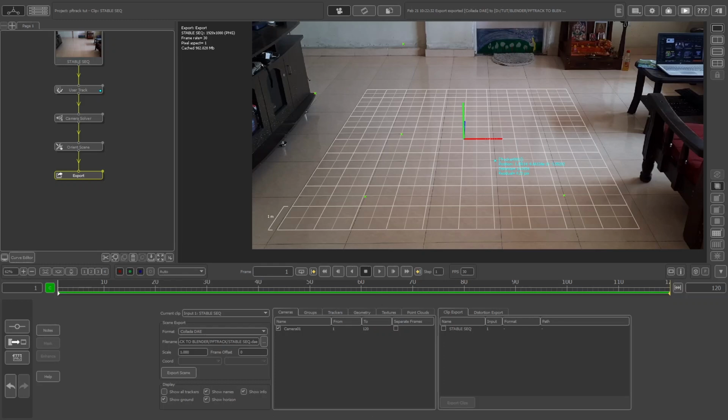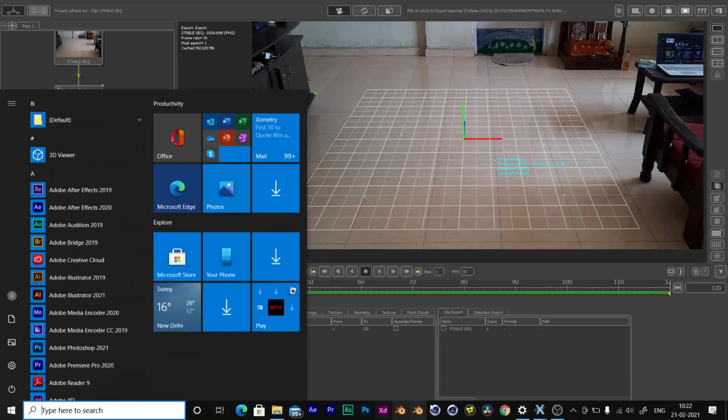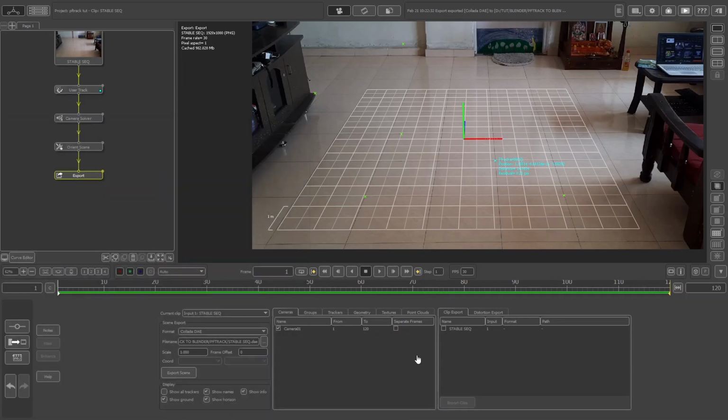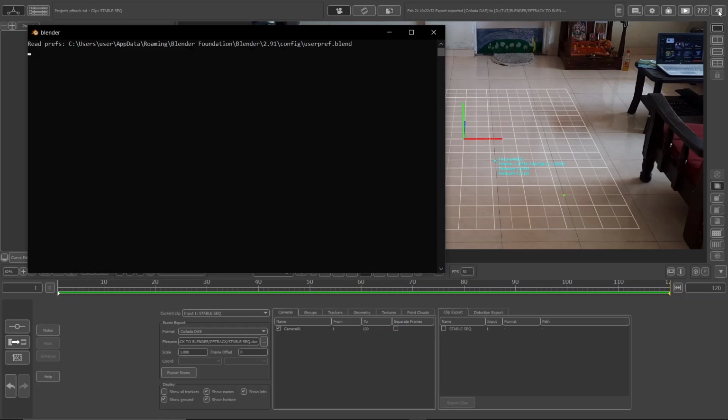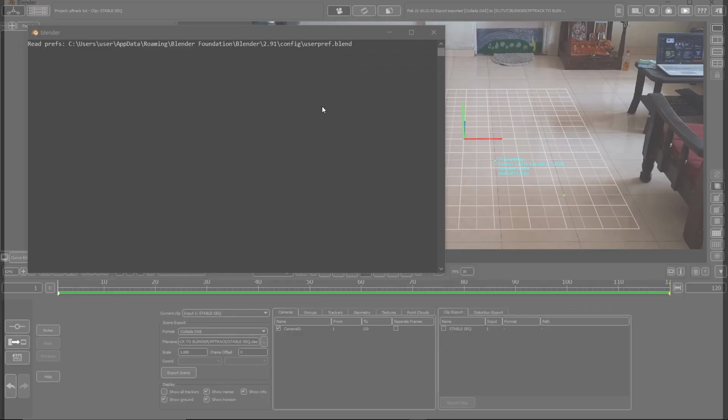So what I'm going to do is quickly open Blender over here now. And I think we can exit out of PFTrack. So let's just load. By the way, I'll be in Blender 2.91, right? So, yay.